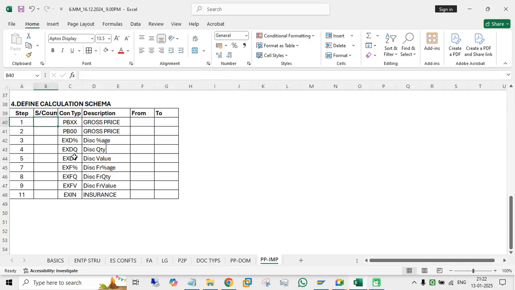For example, base price 0, 1 and here line item 1 only, like this. You have to maintain the sub counters. Again for discount, line item 2: 2, 2, 0, 1 and 2. This is the sub counter number 2. Again freight, line item 3: 3 and 3, 0, 1 and 2. Again insurance, line item number 4, 0.